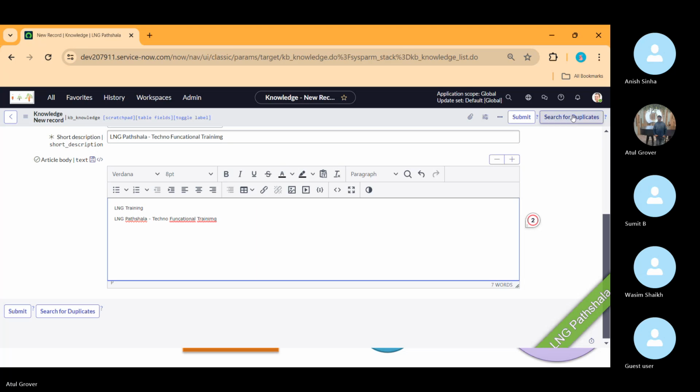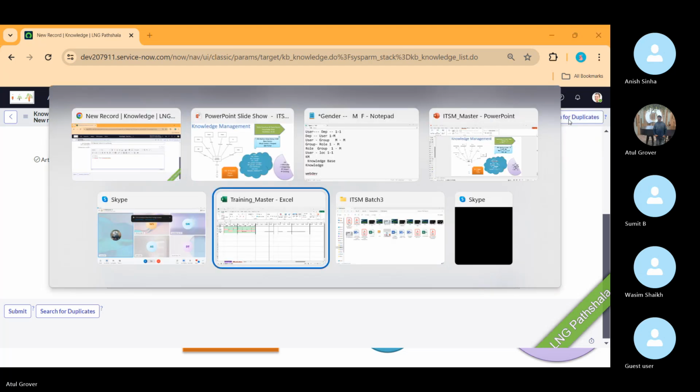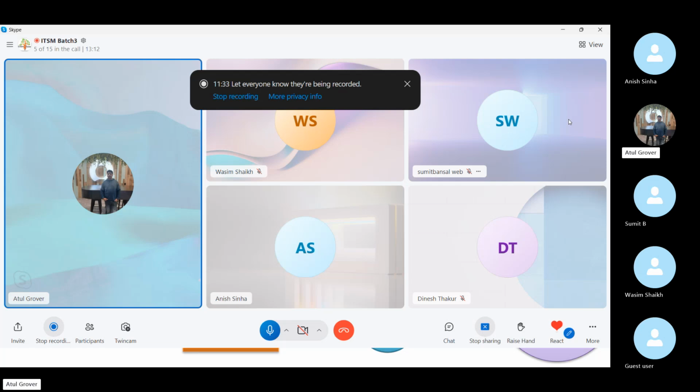And there's a concept called search for duplicates. Now, what is happening? Say we're only 4 people in our company. I created one article and Anish wants to create another article. Anish will check whether anybody created this article earlier. Okay, how many are there with 4 people? 20, 25, 30, 40 articles maybe.